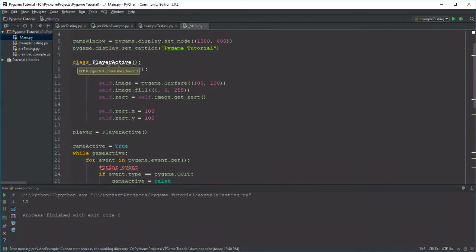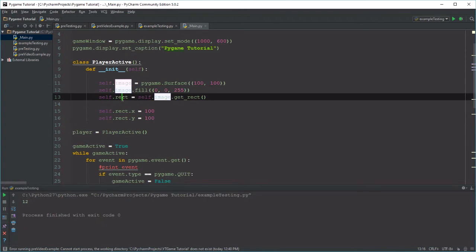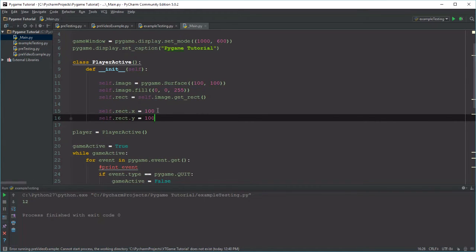So we have a player active. We've called it player, and it has an image. We fill the image, it has a rectangle. We set the rectangle's position. This thing is good to be drawn. So how might we draw this thing?